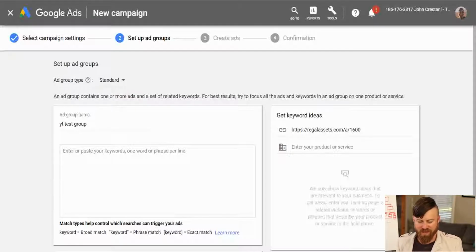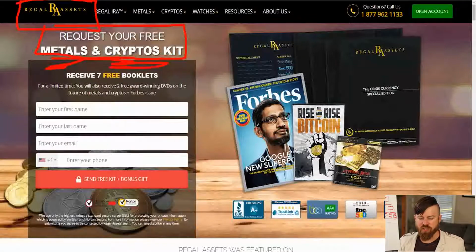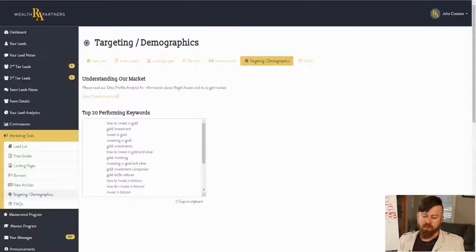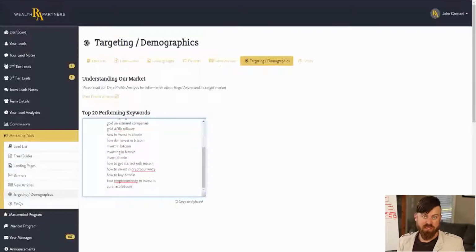And I'm going to say, I don't even know what this setting is. Google is adding new stuff all the time, but this is where we copy or paste our keywords. Now, in the case of this company which I'm advertising, named Regal Assets, and you can see their website right here, they request your free metals or crypto kits. They focus on people basically over the age of 50 who are looking for alternative investments into precious metal or cryptocurrency. So they actually give me some of the top 20 performing keywords for their particular niche.